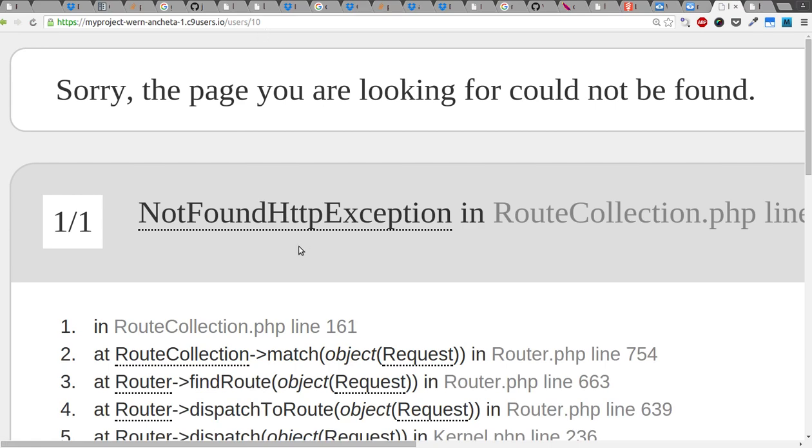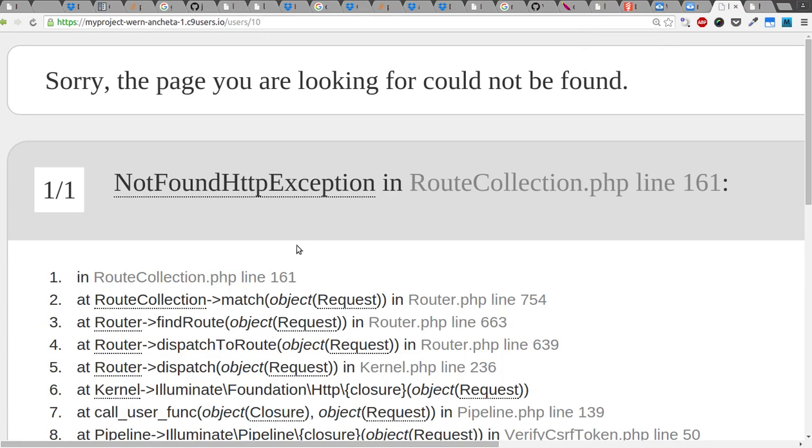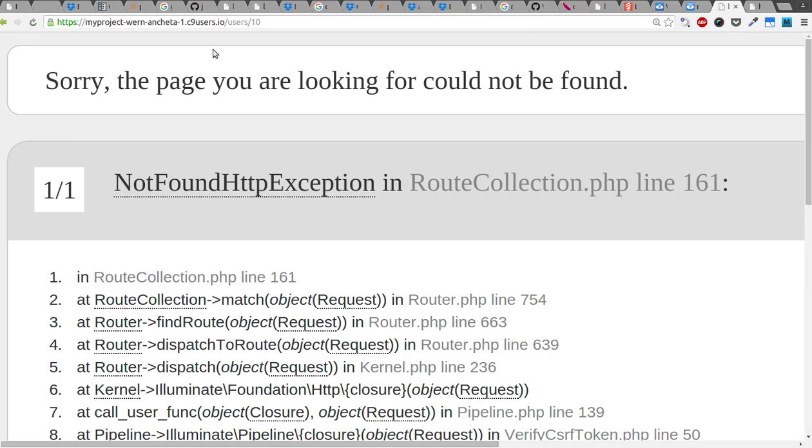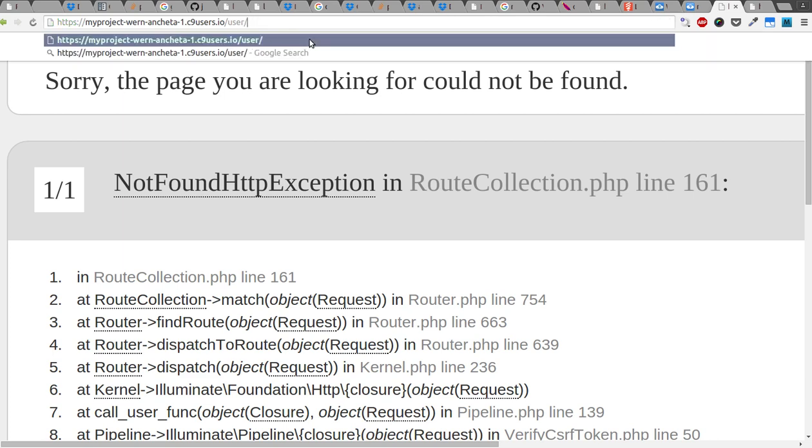Okay, so it's saying that it's not found, so let's check it. So it's actually just user. So remove the S. Okay, so now it's returning 10.